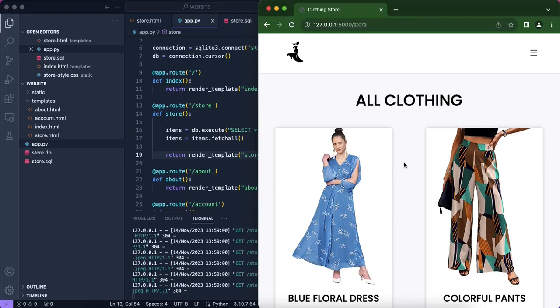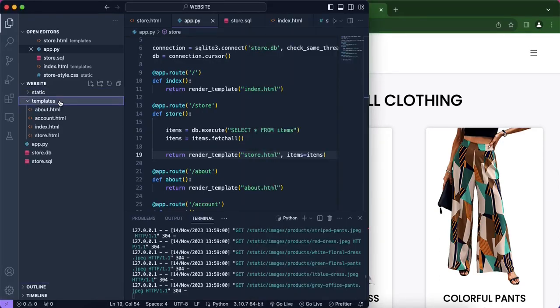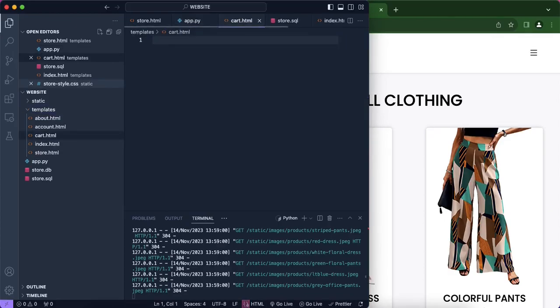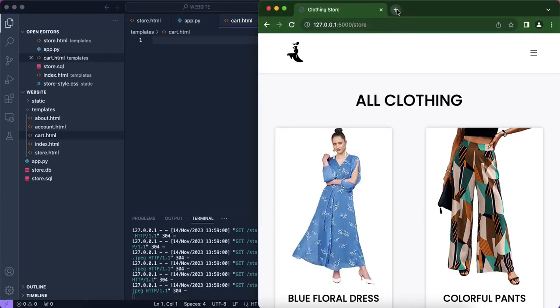Inserting items to the cart, what we want to do is create a new template, a new HTML file, which we're going to call cart.html. This is where the users will be able to view their cart. So what we want to do is include an icon.